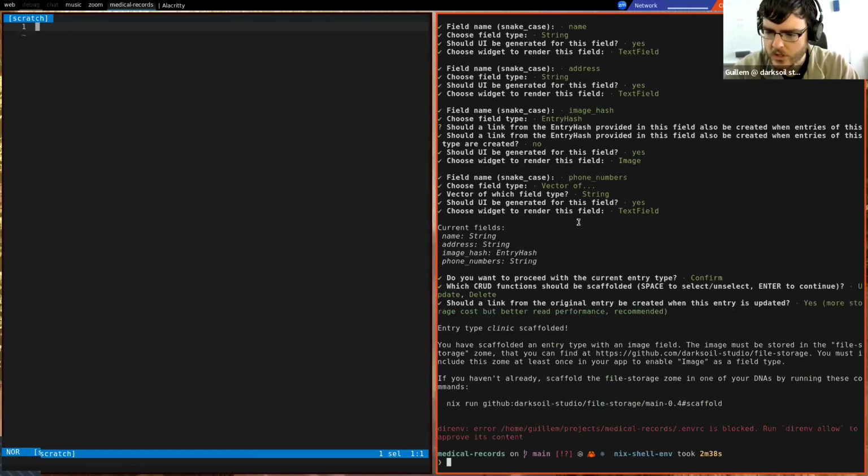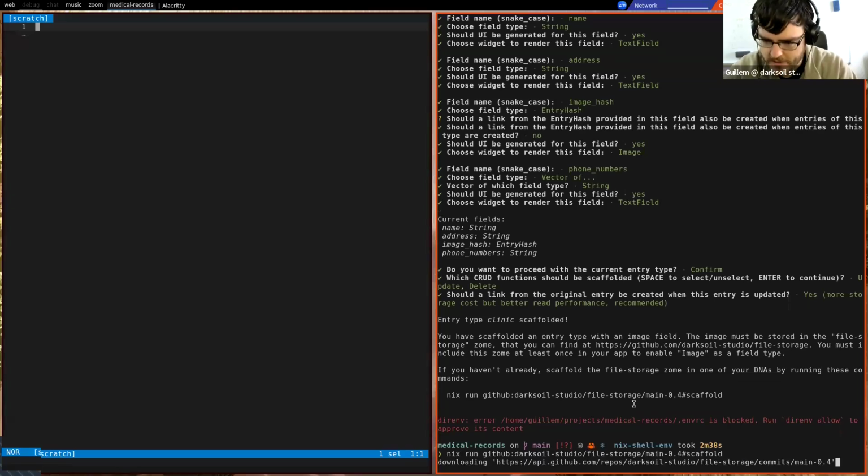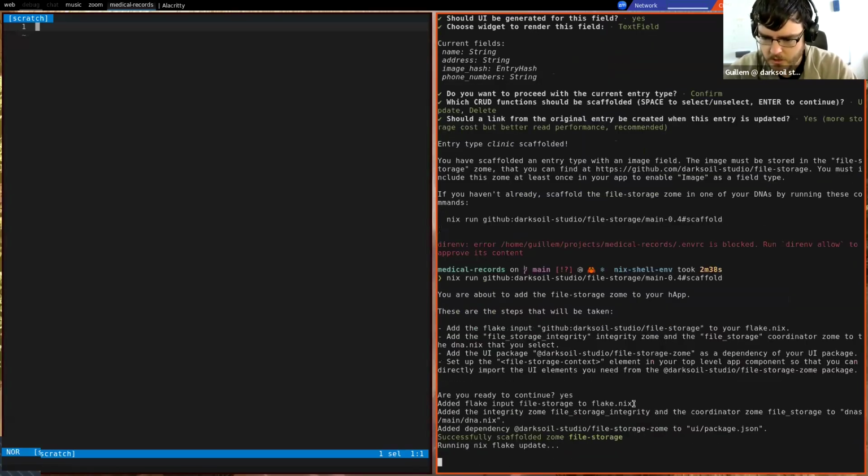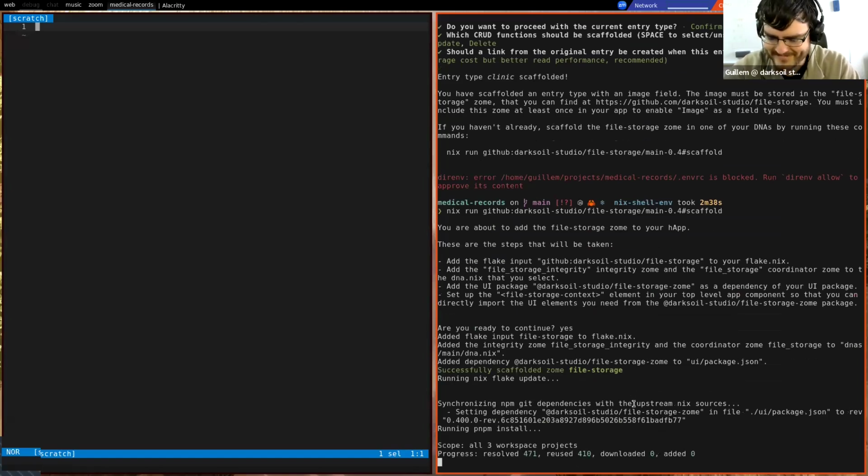Yes. Awesome. It's asking us to scaffold the file storage one, which is going to add file storage to our app, which we are going to do. Bada bing boom boom, magic, bidi bidi boo.